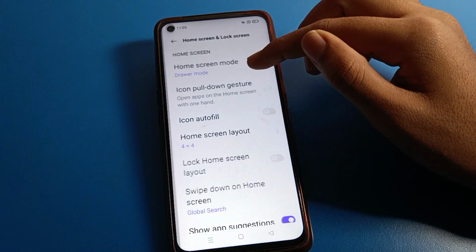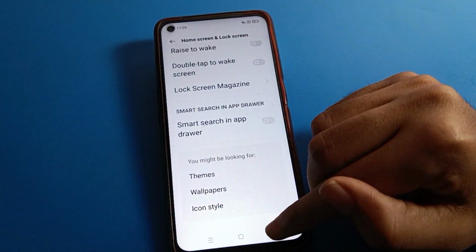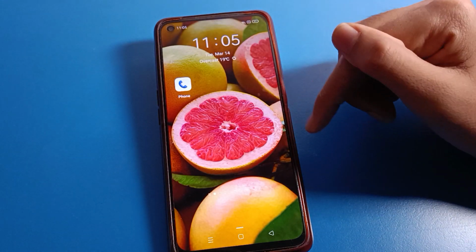And friends, if you don't want to use it, you can turn it off from here. Click here and your double tap to wake screen setting will be off and you cannot unlock your phone with double tap.